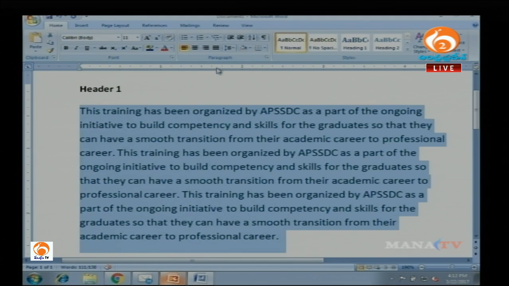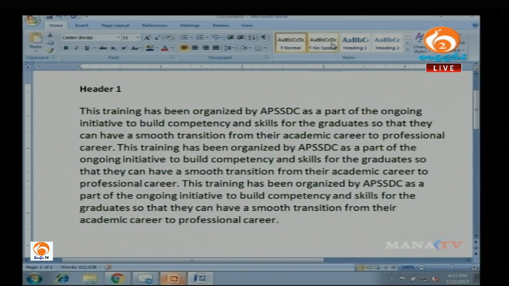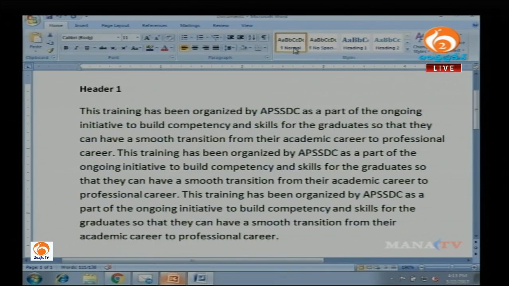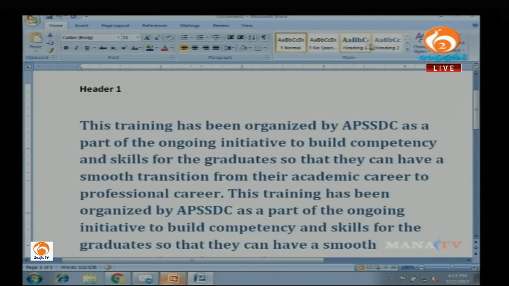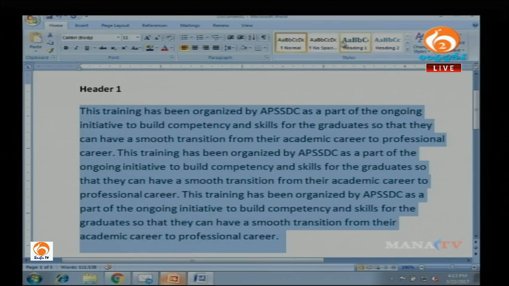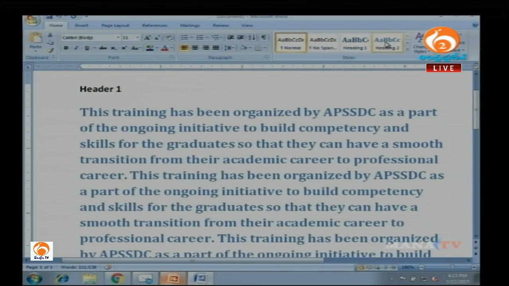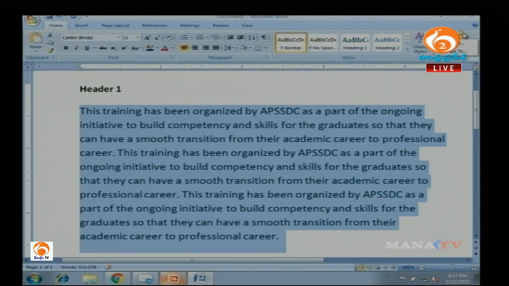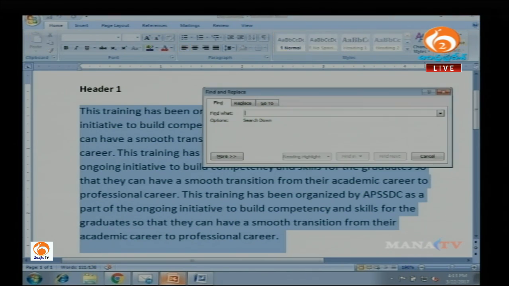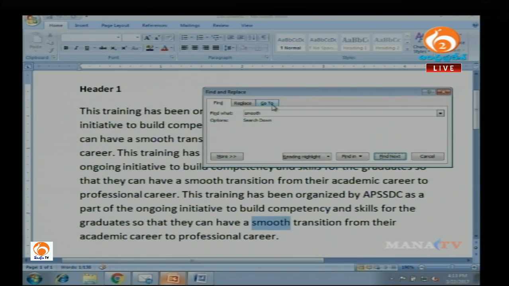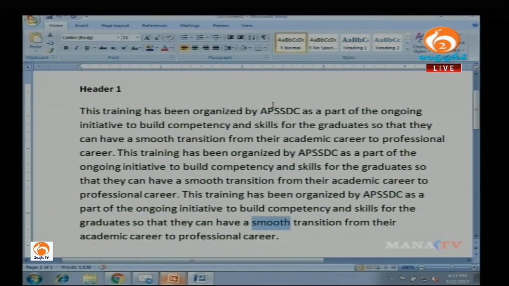Clear? Now these options give you a quick snapshot, a quick look or quick access, in order to change the font type. So wherever I am moving my cursor, it keeps changing. Alright. Here I can find something. Say for example, I say find and I am looking for the word smooth. Wherever the word smooth is there, I say enter, it keeps picking up.